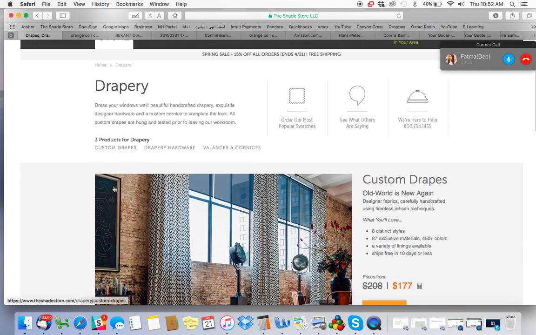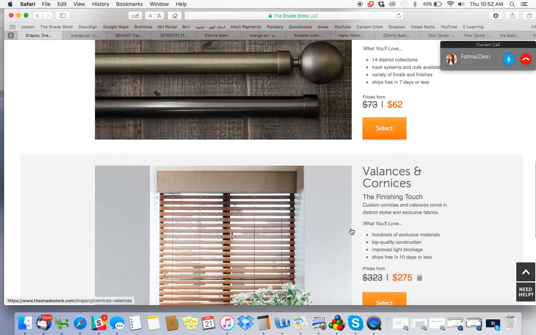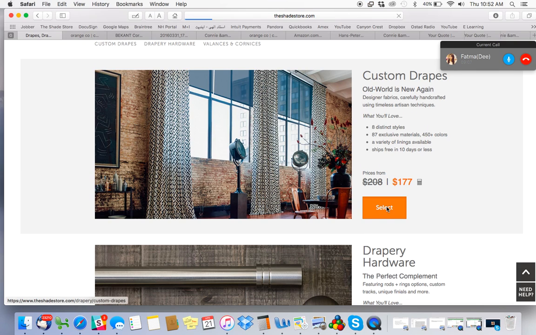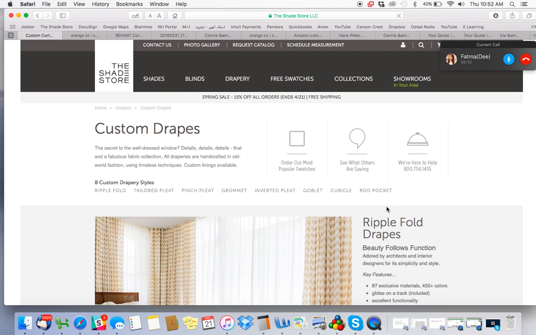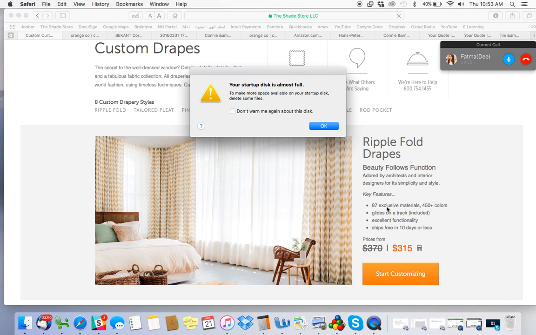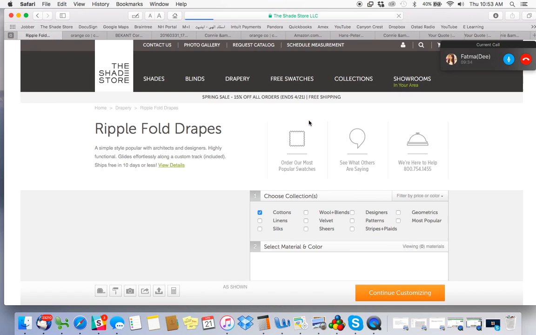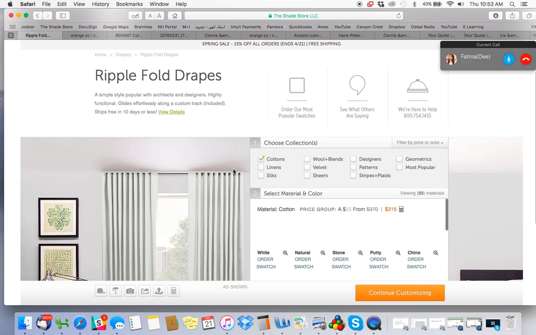So let's customize a drapery to see what's going on. We have customized drapery, hardware, valances, and cornices. Starting with custom drapes, you see there are different types of draperies. We have ripple fold drapery, which is the most common drapery that The Shade Store offers. I'm going to show you a picture of the ripple fold. There's always a track associated with the ripple fold, and it comes with the drapery.